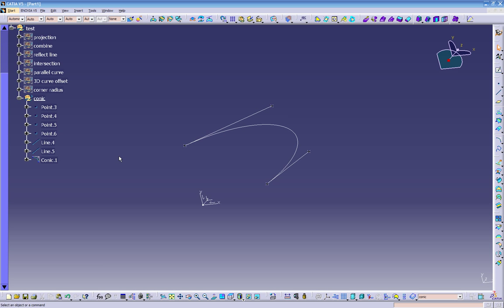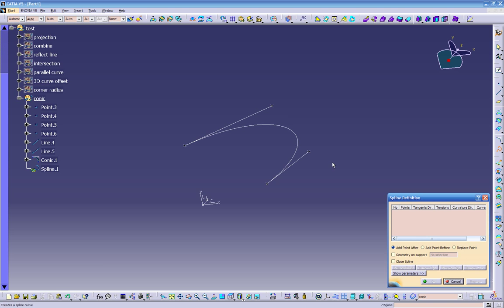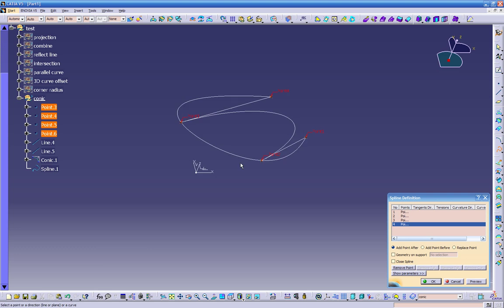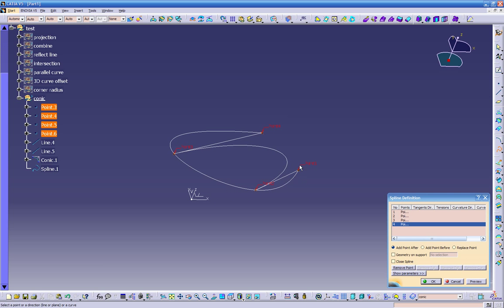Our next option, it's the spline. This is very easy. You just click on any 3D points that you have. In our case, this is a 2D sketch, but if you have anywhere points all over the 3D mode, this works pretty great. So the spline definition is very easy.